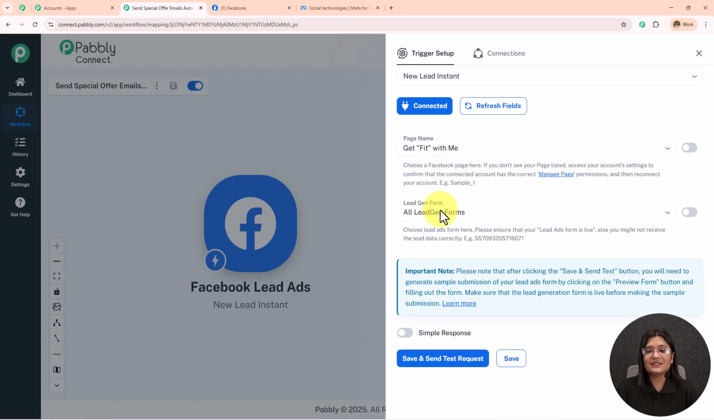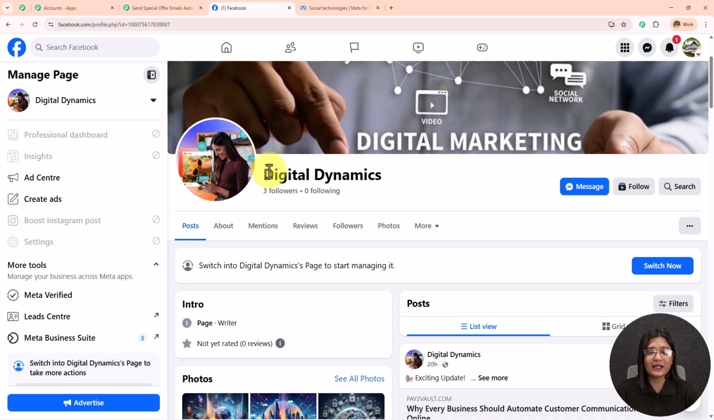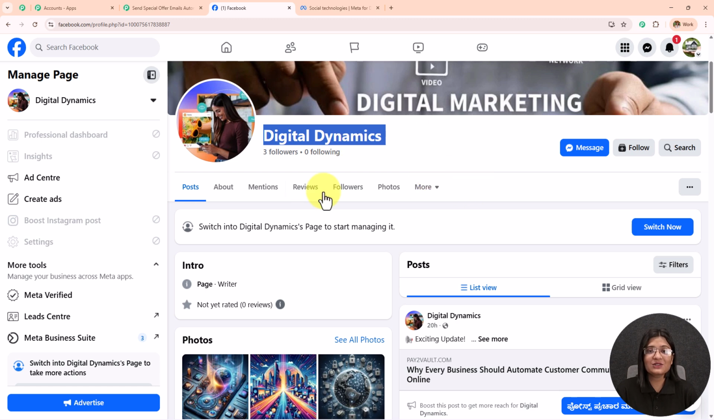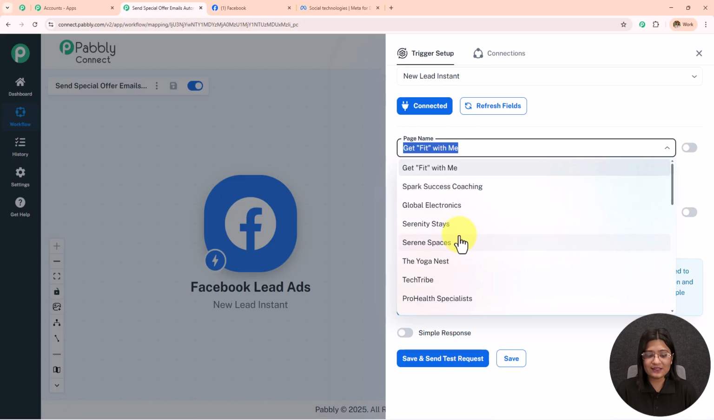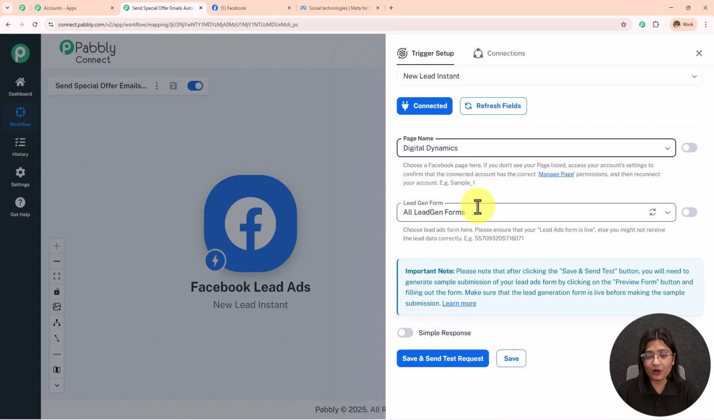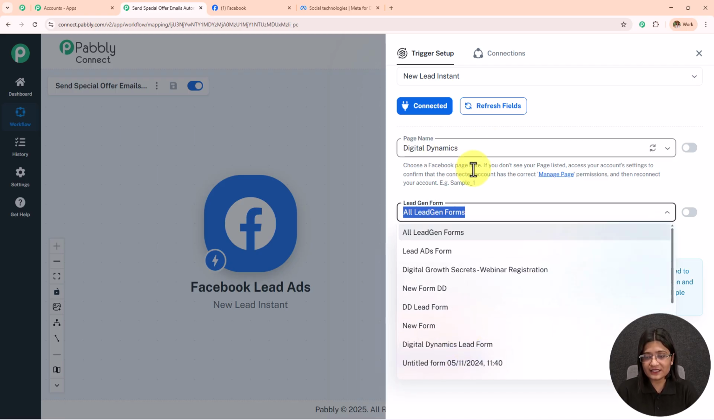So here, to get this page name, if I open my Facebook account, this is the page which I've created by the name Digital Dynamics, and I will be running all my advertisements with the help of this particular page. So I will select my page as Digital Dynamics, and then I need to select my lead gen form. In this drop down, you can find all the forms which I have created under this page.